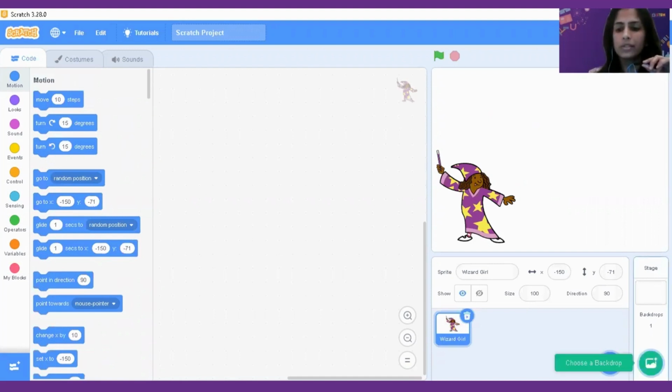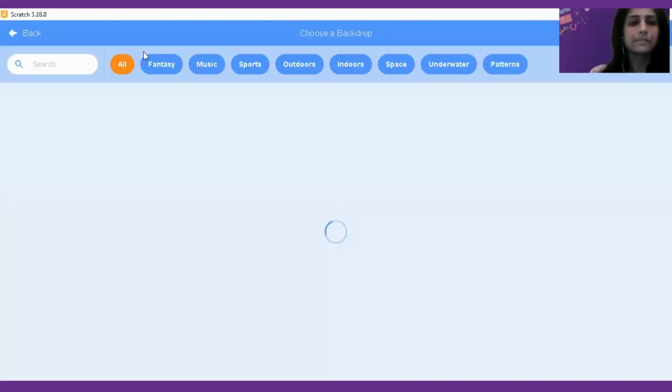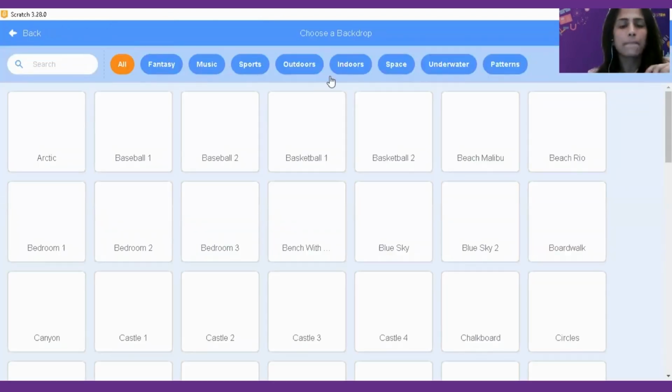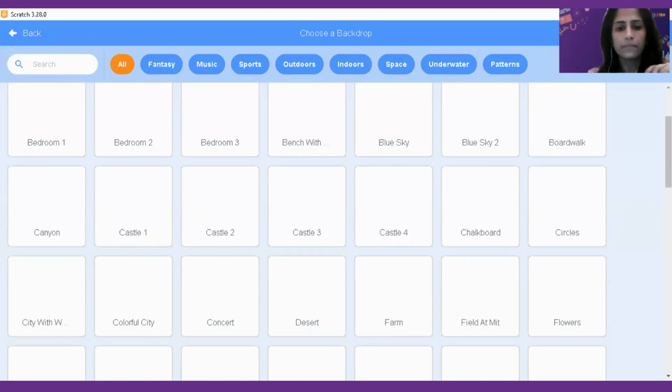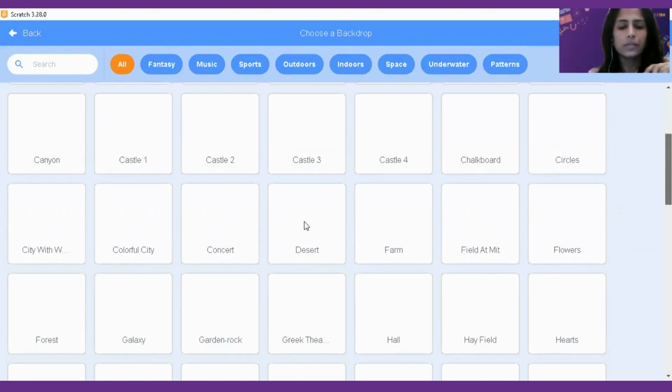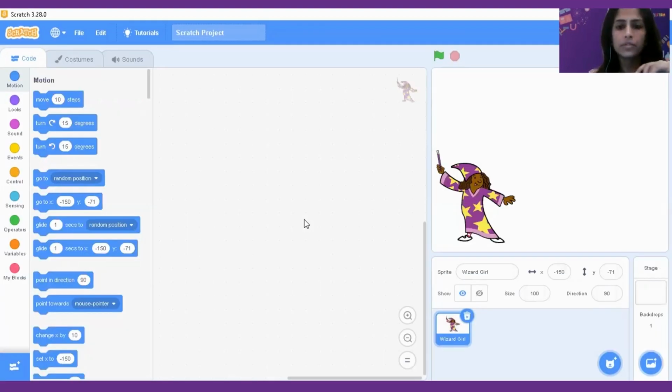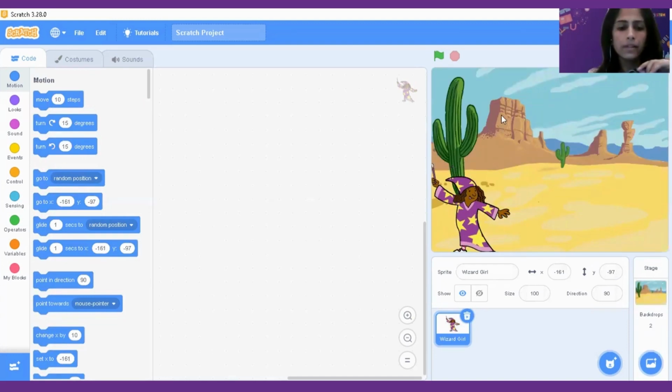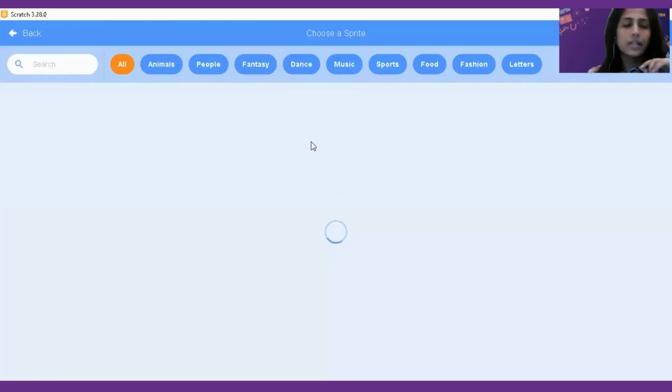Now, the same way, I can go to the second option, that is backdrop. I can paint my own backdrop, or I can upload one from my computer, or I can choose one with categories like music, sports, outdoors, indoors. Let me choose from here. I click on a backdrop, and it will appear on the screen. All right, now I want to add one more sprite. So I click on choose a sprite, and there I can choose my second sprite.